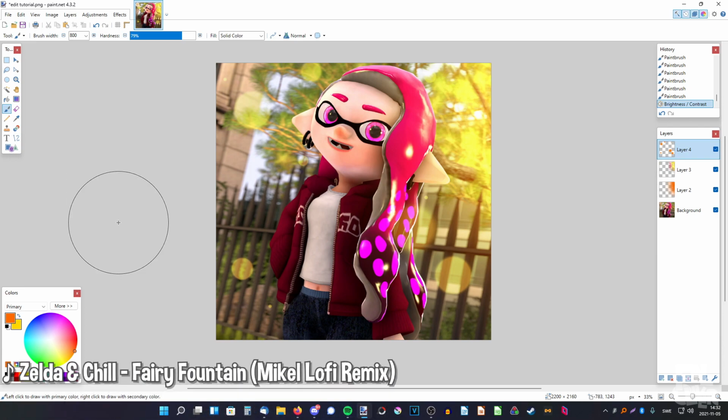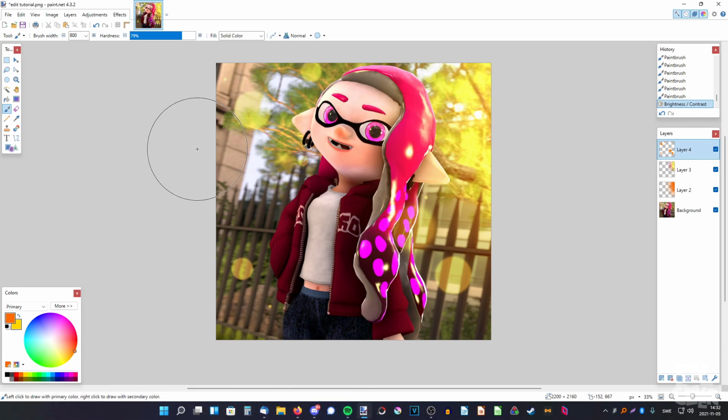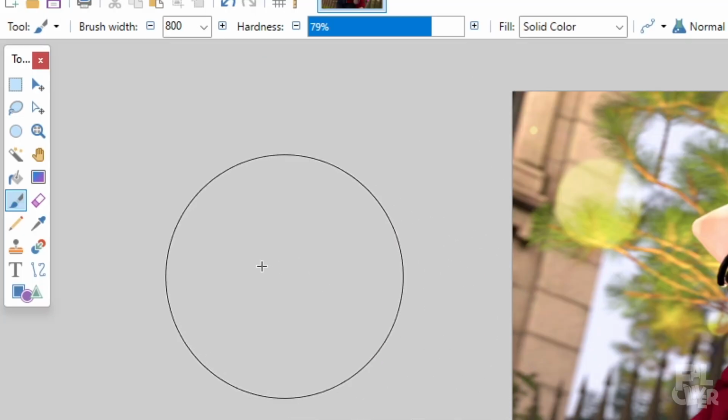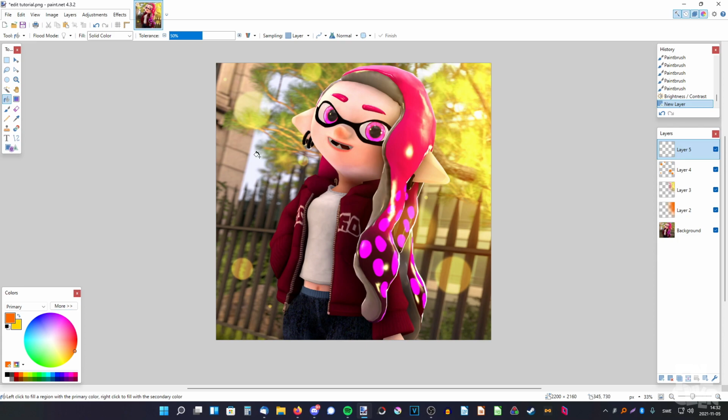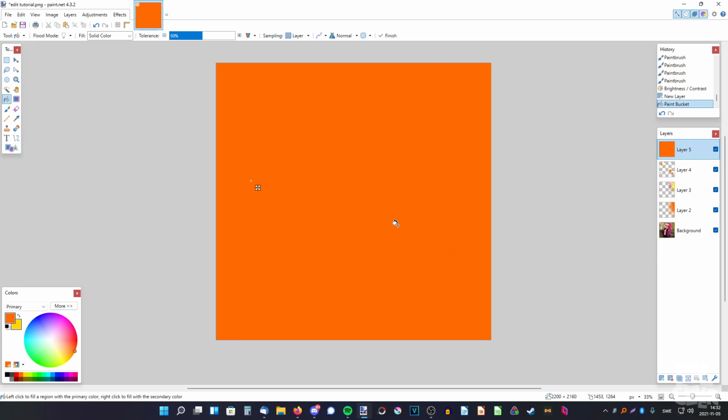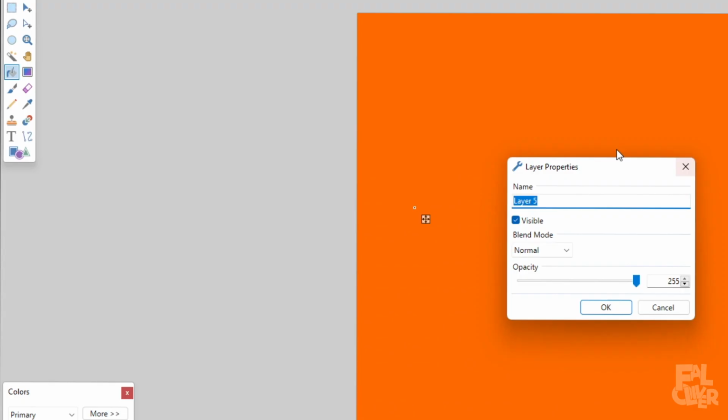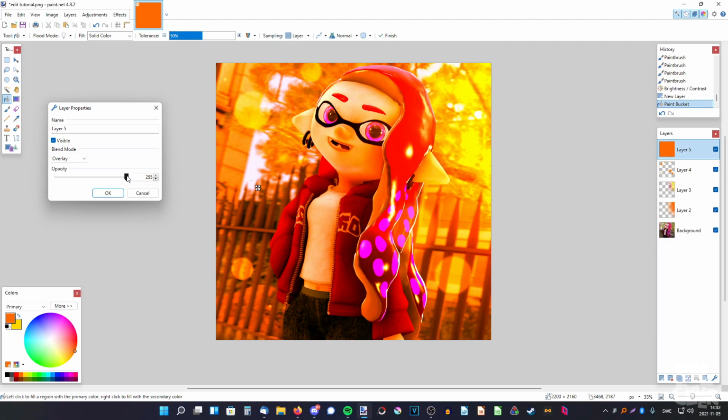Now we're gonna do some simple color grading. Well, not really color grading because you need a plugin for that. So we're gonna just put an overlay. What I mean by that is make a new layer, then use the paint bucket and left click on the image with the color you want. I'm gonna just use orange for now. Like that. Then go to properties down here, set the blend mode to overlay and decrease opacity. Now we can see the image is more warm.